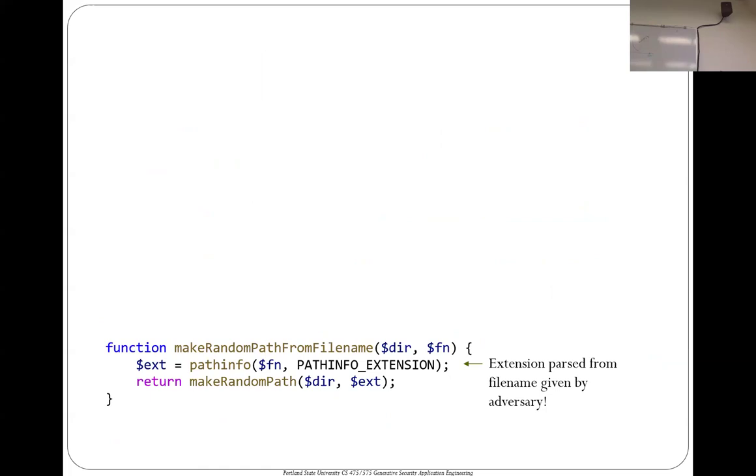Now, the form said JPEG, but the adversary can easily just turn the JPEG into a PHP, use Python requests, and upload a PHP file. And the server is going to sit there and believe it.